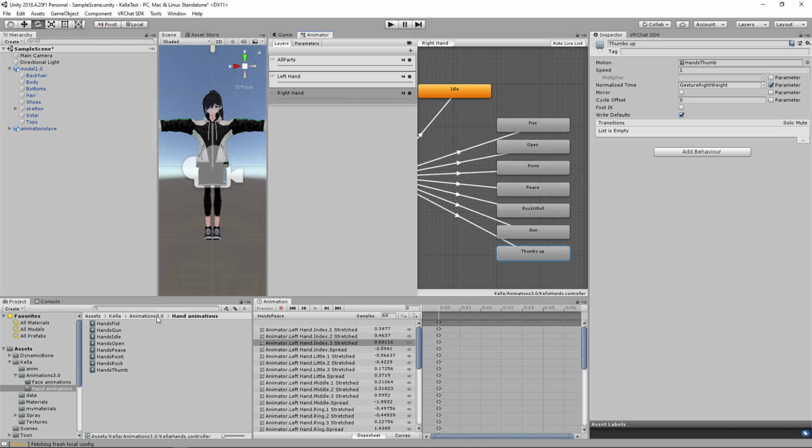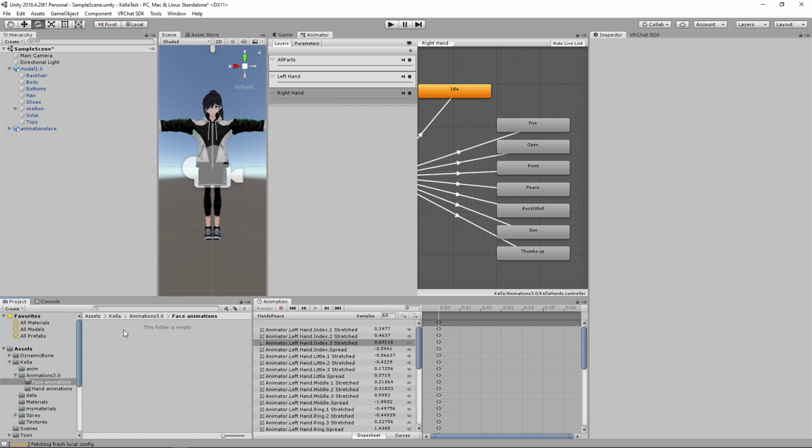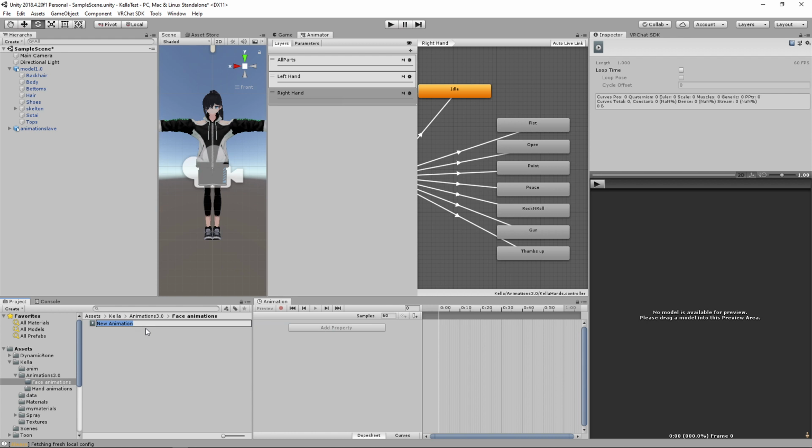So we want to do the face. This is probably the one that's most important for everybody, since everyone's face is going to be different. It cannot make proxy face animations, so you need to make your own. So I'm going to go into my face animations right here, and I'm going to right click, and we're going to create, and we're going to go animation right here. So animation, click that, and every one of these are going to probably coincide with one of these: fist, open, point, peace, rock and roll, gun, or thumbs up. We don't need an animation for idle.